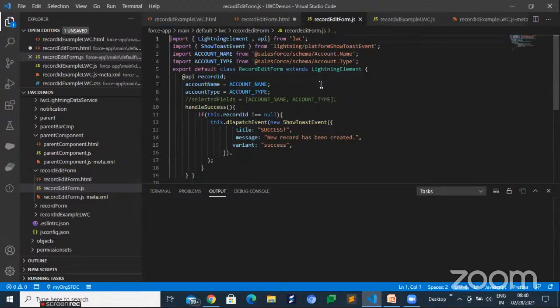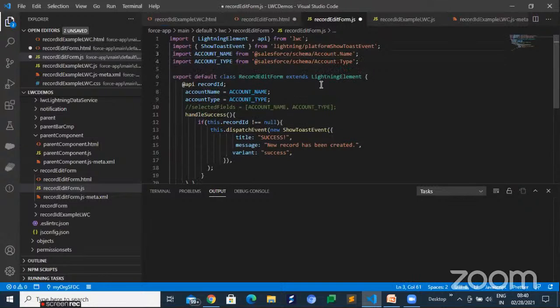In the JS file, you need to include all the modules that you are going to use. First of all, you need to include the field like Salesforce slash schema slash object name dot field name. We are going to handle name and type, so we need to include both. After that, we need to display a success method. For that, we need to include platform show toast event. With the help of platform show toast event, we are able to view toast messages.